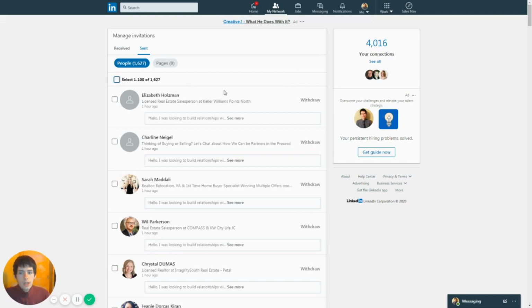Basically, if you do this, it's not going to add any more connection invites you can send out, so it's not going to raise that 3,000 number, but it's going to keep you from getting flagged too.